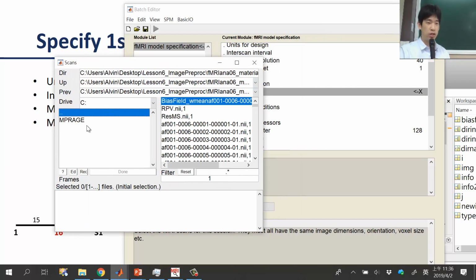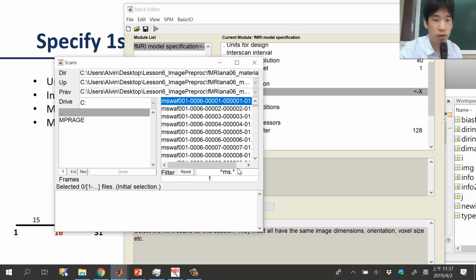Now I will select the 2back, and again scans. I definitely want to use the images with bias field correction, normalized, and smoothed. So I will use a file filter right here. You can put a hat, that means you press Shift with the number 6 on your keyboard, and it will generate a hat symbol right here. Then come with the M and S. M means bias field correction. S means smooth. That means I can use this kind of file filter, so I don't really need to scroll over all the files. I just need to use this filter right here.